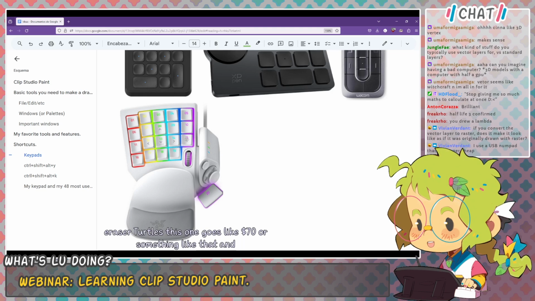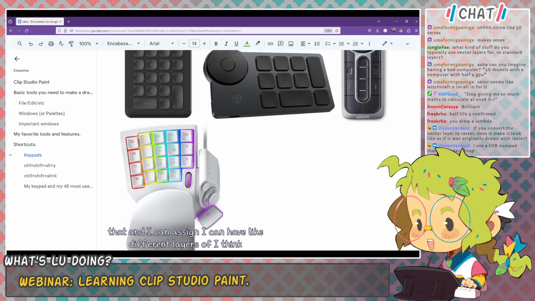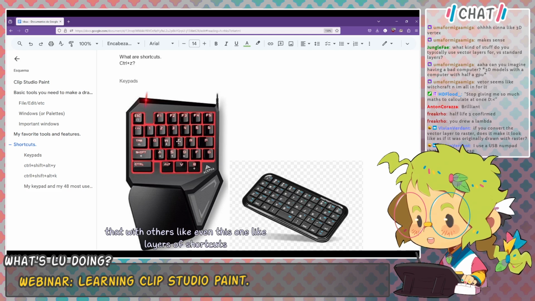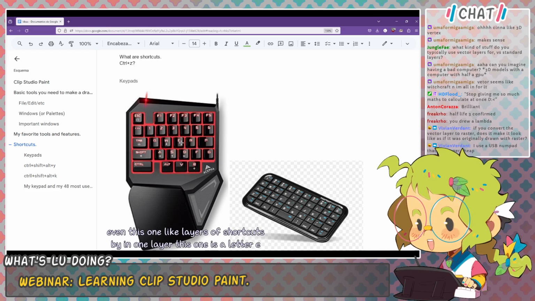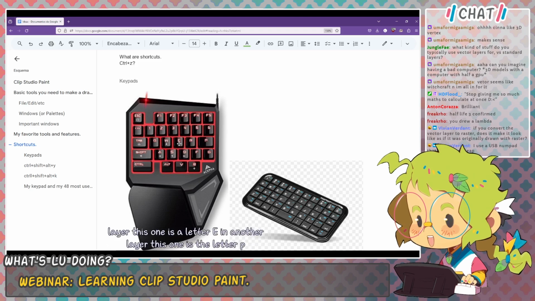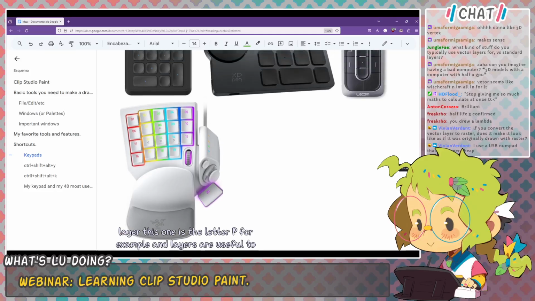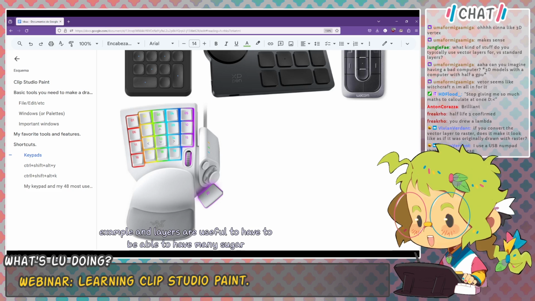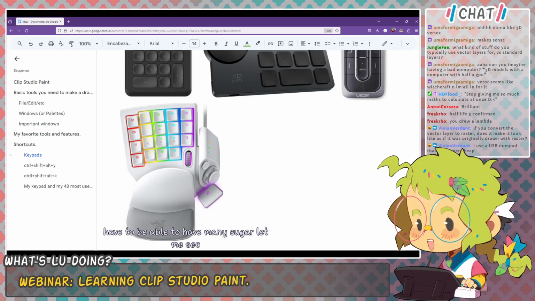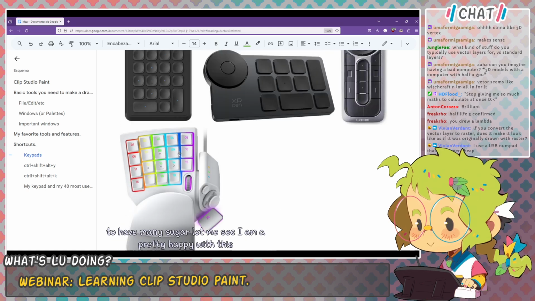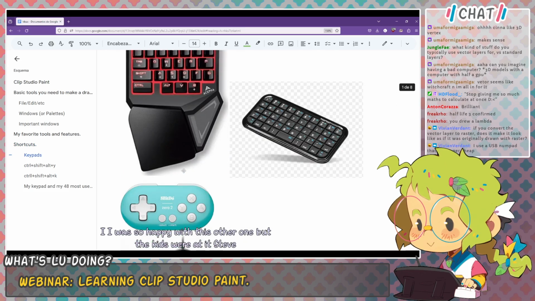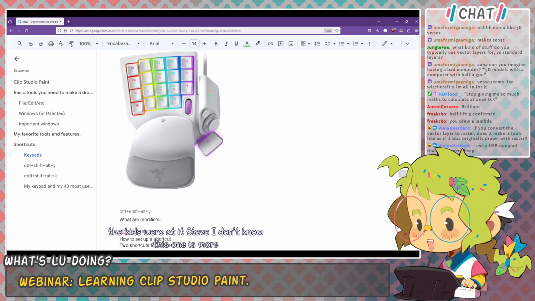And I can have different layers of shortcuts. I think you can do that with others, even this one. Like in one layer, this one is the letter E. In another layer, this one is the letter P, for example. And layers are useful to be able to have many shortcuts in only one keypad. Yeah, I'm pretty happy with this one. I mean, I was also happy with this other one, but the keys were a bit stiff. This one is more comfortable, but also more expensive.